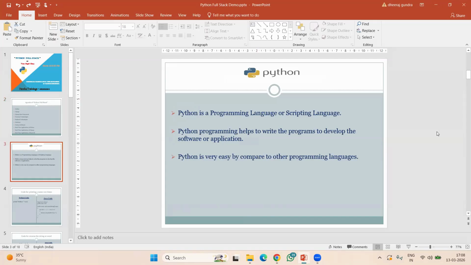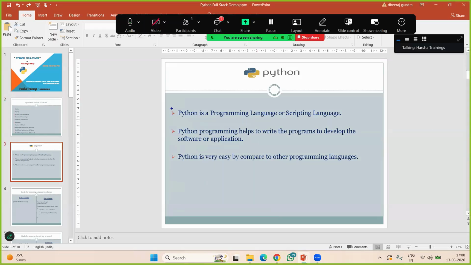First we'll try to understand what Python is. Python is a programming language or scripting language. In real time we have different types of programming languages like C language, C++, Java, .NET, PHP, R language. Like that, Python is also such a programming language. This programming language helps to write programs to develop software or applications.